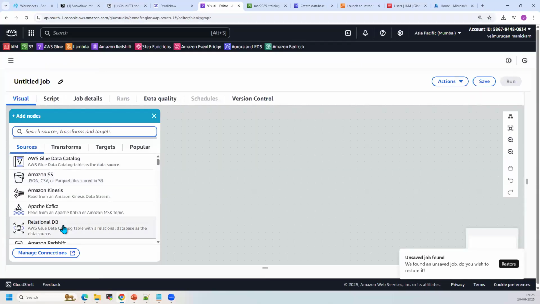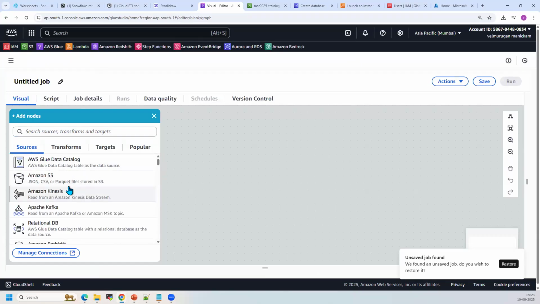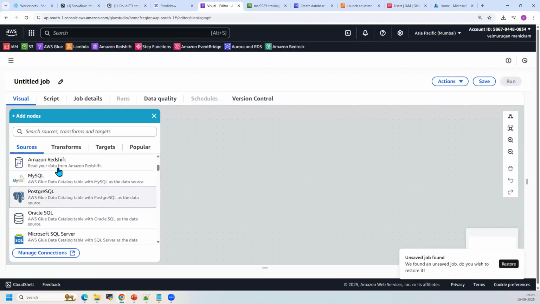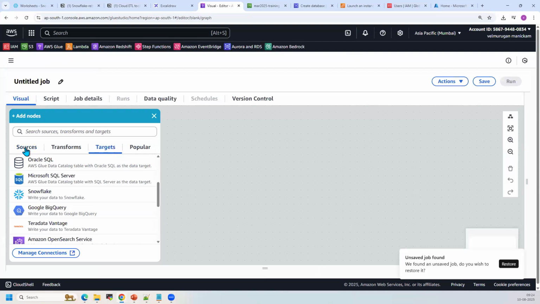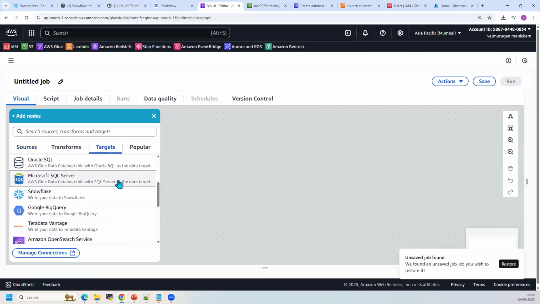So you can see the sources here. You can see how many sources they support, right? Like you can see MySQL, Postgres. My source here, target here. That means I can extract the data from source and write it to target. So my target can be Snowflake.